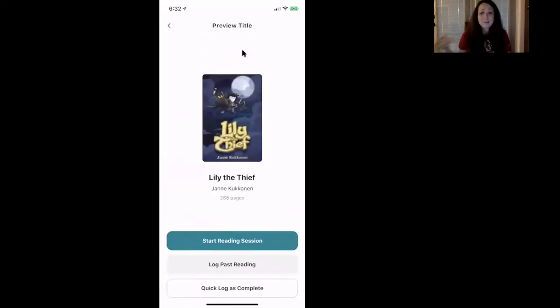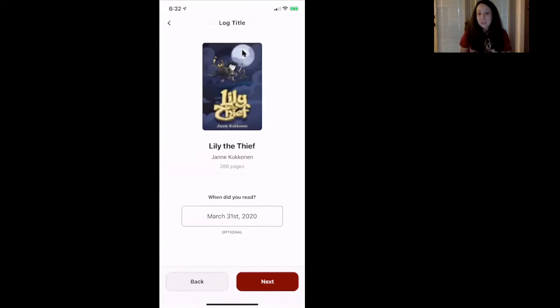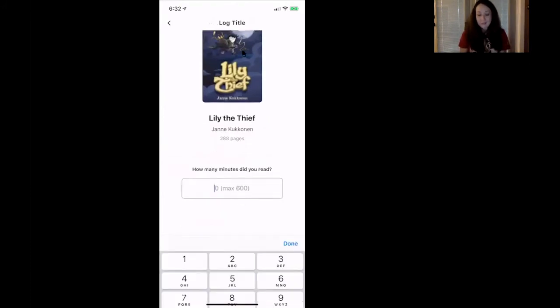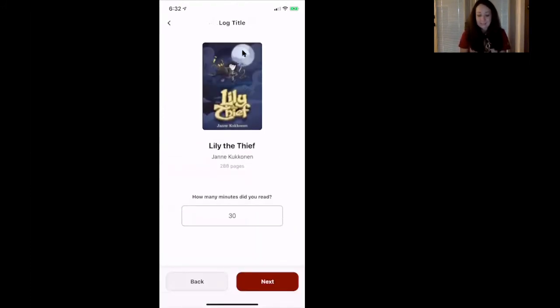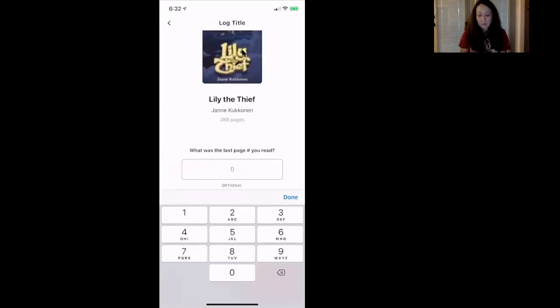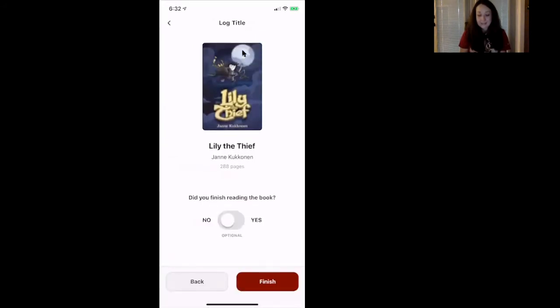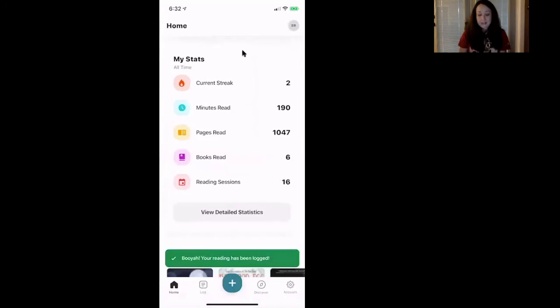I don't really like the timer, so I decide I don't want to fool with it. I'm going to log past reading. And today is March 31st. And then we read for 30 minutes. And the first page read was 1. The last page read is not 1. We read 40 pages. And select next. Did I finish the book? No, I didn't. And I'm going to select finish. And there it is.